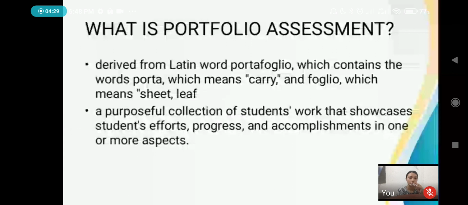So, portfolio assessment is a purposeful collection of students' work that showcases students' efforts, progress, and accomplishments in one or more aspects. This is the collection of students' work like their drawings, essays, poems, and many others. It's a collection of their work throughout the course, and their best outputs were gathered and open for the audience to see.